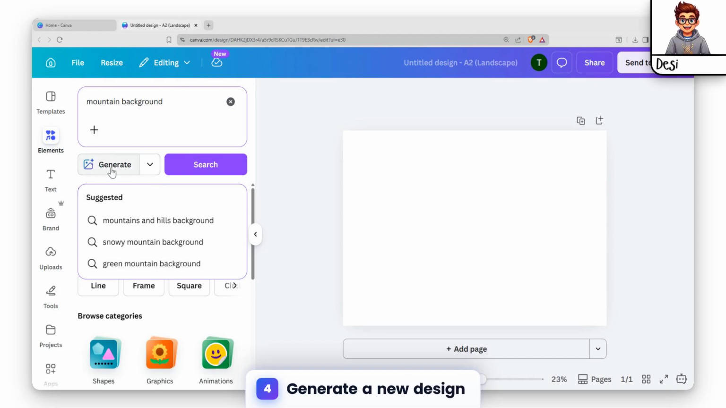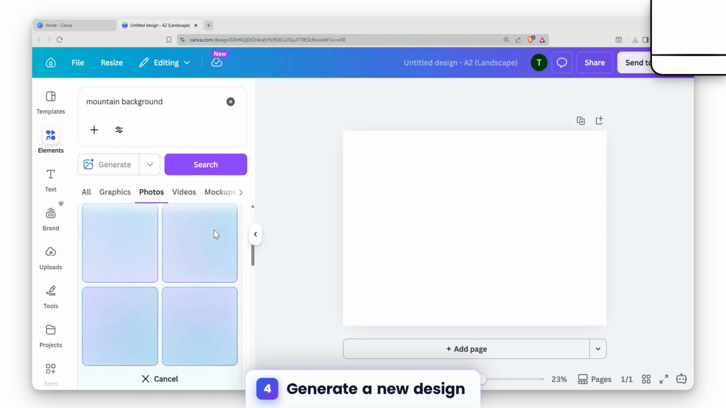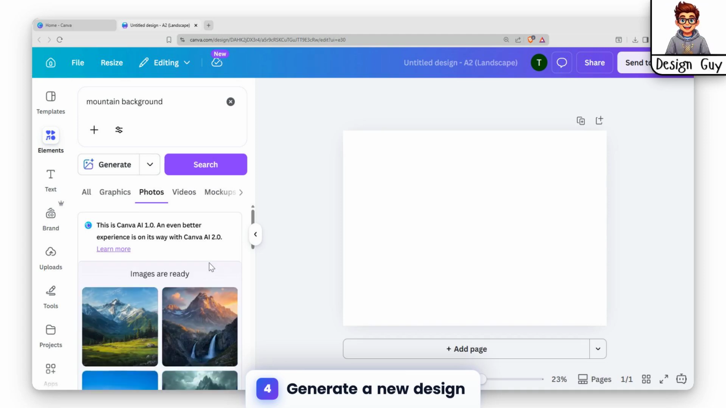Next, use the Generate feature to create a new design or photo. Click the Generate button and the software will automatically produce a fresh design or image based on your selected preferences, helping you quickly explore new creative options.